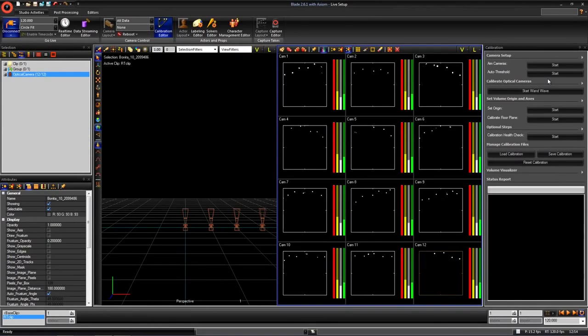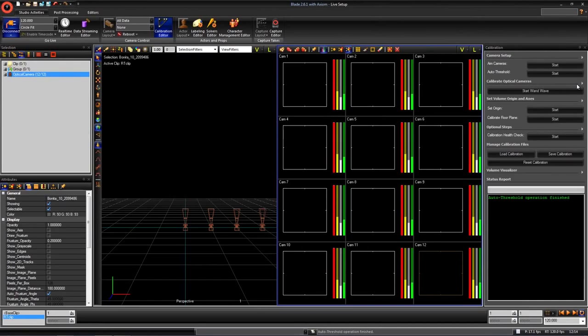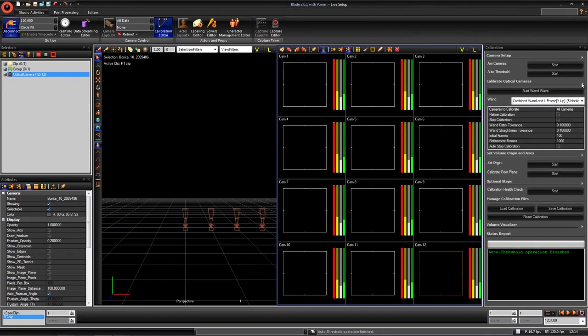To have the system start this process, we click the Start button next to Auto Threshold. You will notice all those white reflections have disappeared, and now I have a black image for all my cameras. Once all your cameras receive the same results, go ahead and hit stop. We now need to do what is called a wand wave. Right below auto threshold there is an arrow you can click that will drop down some more settings.